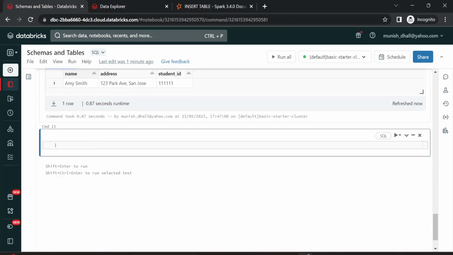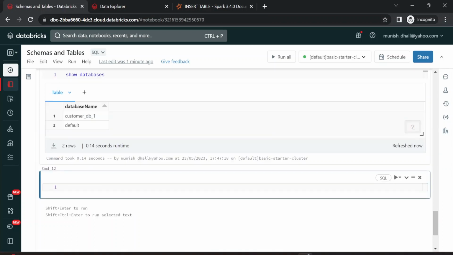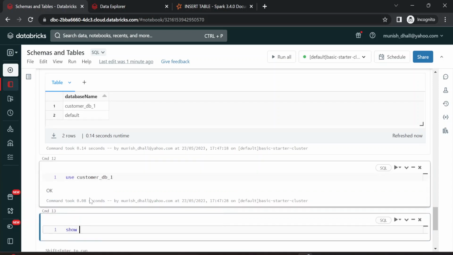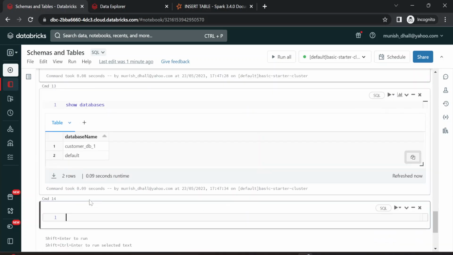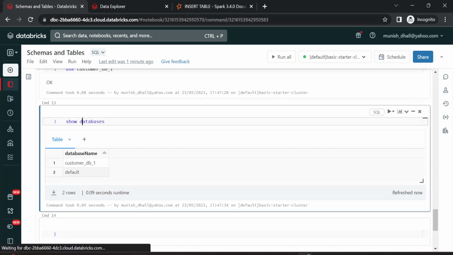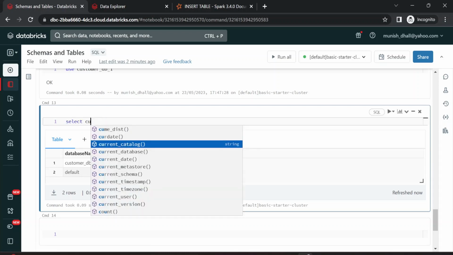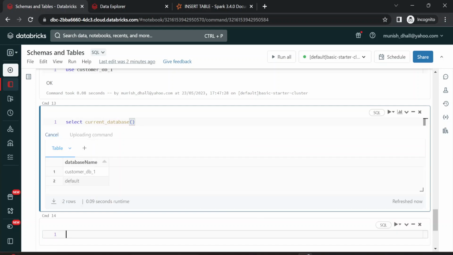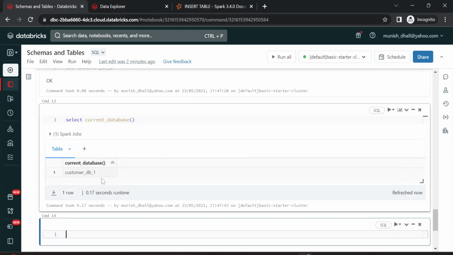Now, if I use show databases, we have the databases customer DB and default. Let's switch to customer DB now, customer DB underscore one. Now, which database are we at? Show databases. We have the list of databases over here, which is this one. Let me find out which current database we have. Current database. So we are at customer DB1.